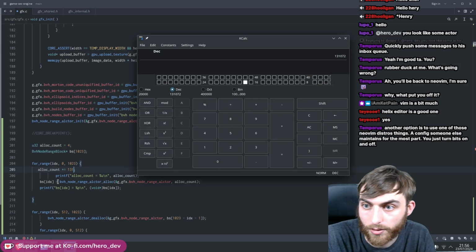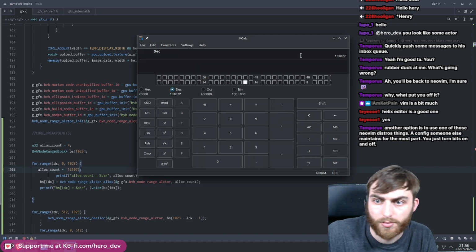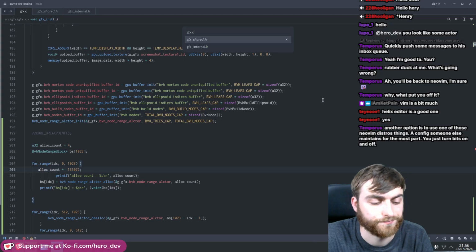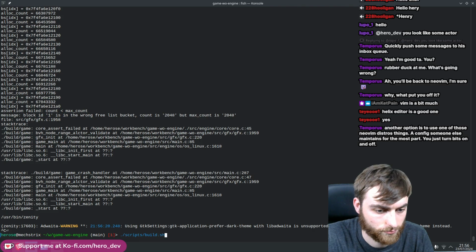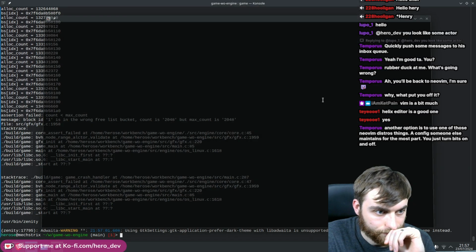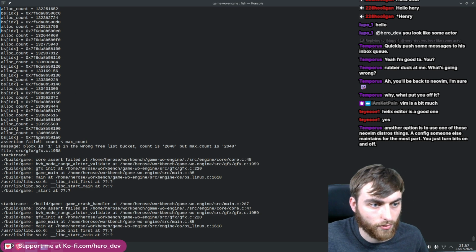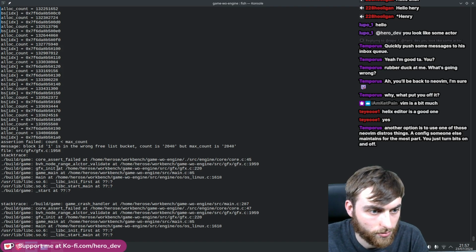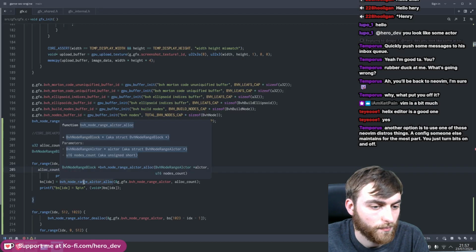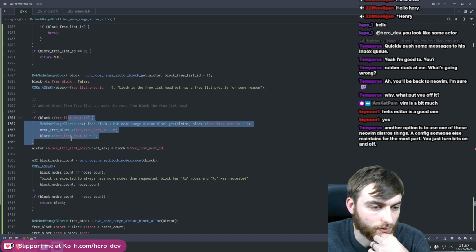Alright, 1, 3, 1. Okay. So the allocation should be failing. Yes, so it's over allocating, which is clearly wrong. So when it allocates... There's this problem here with this free list thing. It's not linking up.